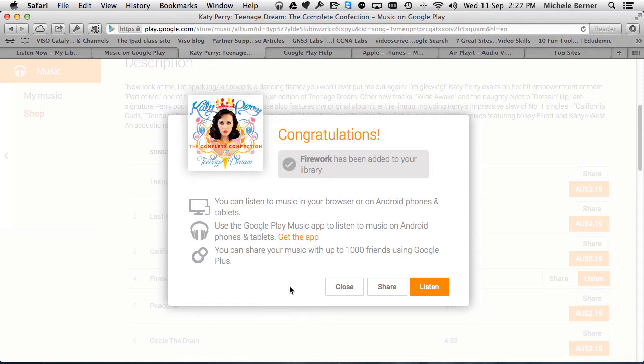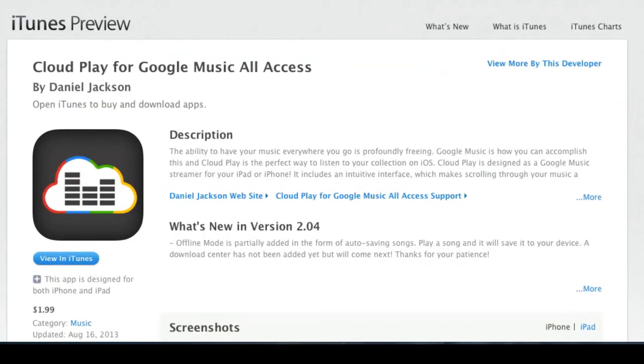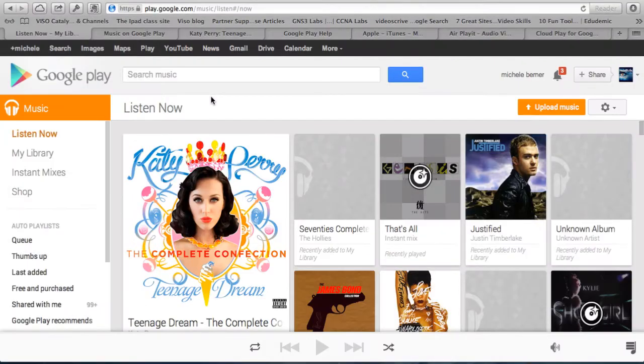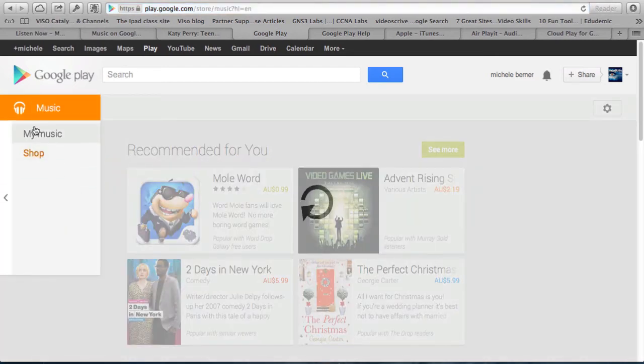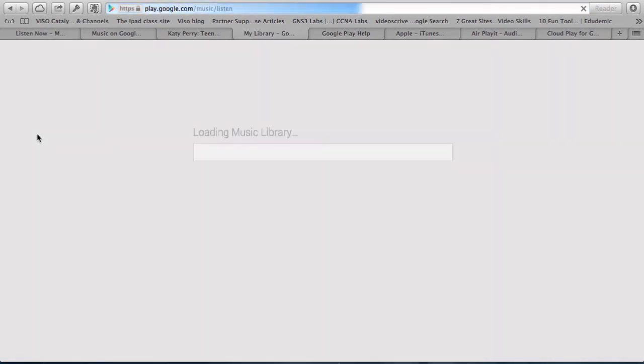So I could also upload all of my iTunes library to my Google Play and listen to that on the iPad because of Cloud Play, and that's the app for Google Music. Cloud Play for Google Music will let you play all your music from your Google Play account. So it's $1.99. Back to Google Play Music. So I can select the Play Store, just to go back where we were. Select Music, My Music, because I don't want to buy anything anymore. And that loads my music library.